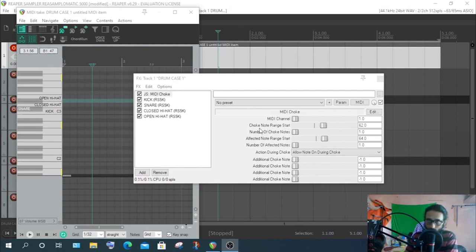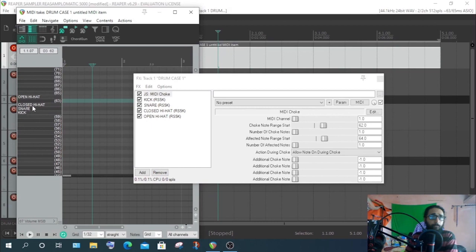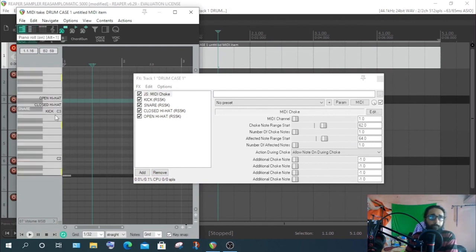So in this case, choke note range start is 62, and currently we have set this choke note range start to 62. Okay, 62 means 59, 60, 61, 62. This closed hi-hat. Okay, this 62 means closed hi-hat note. It is this note, closed hi-hat, D note. Here you can see, D3 62. So this 62 note or D note is the choke note. And number of choke notes, it is one. Only 62 will be choking, will be cutting down other note sound.